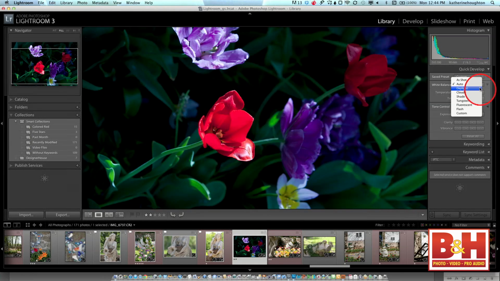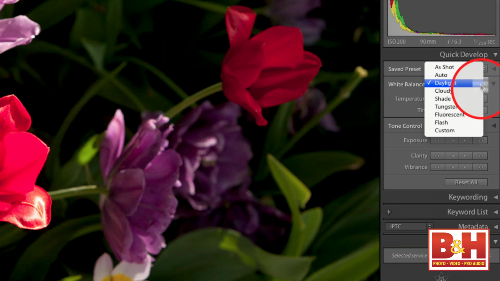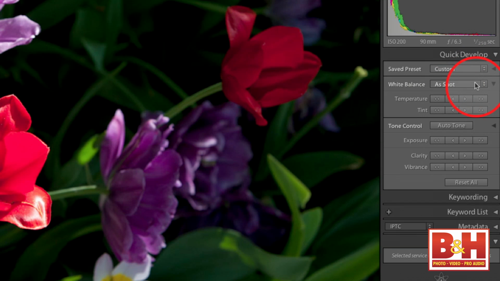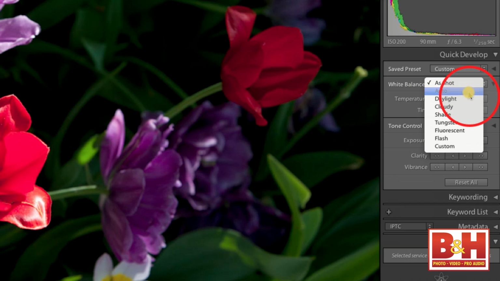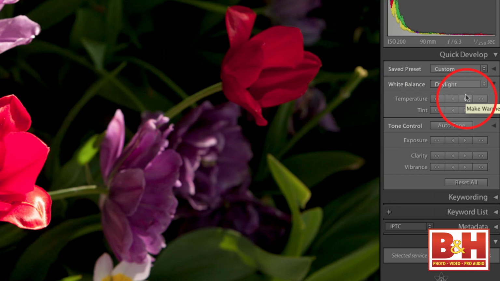I like it a little bit warmer. How about Daylight? Do you see how I'm changing a little bit? I'm just changing the white balance there. As Shot, Auto, Daylight. Now I can still try to control that temperature. Tell me you're going to make it cooler. It's going to pull into the blues. And how about the temperature? Make it warmer. That means it's going to pull into the yellows, right?